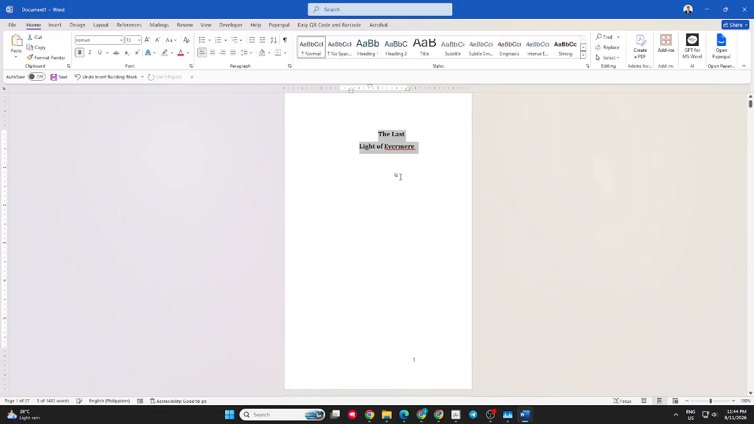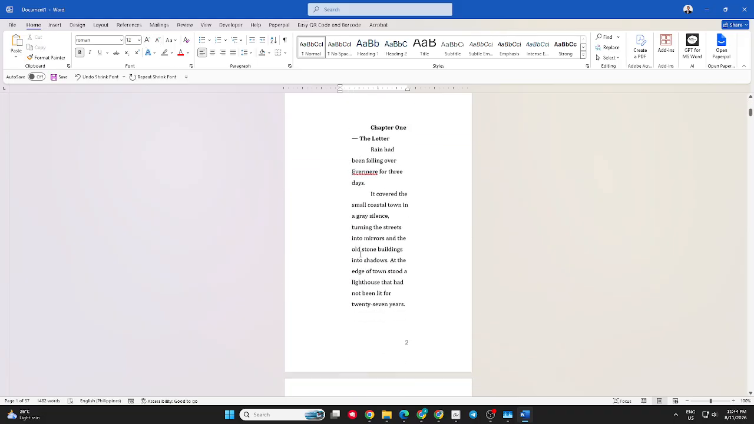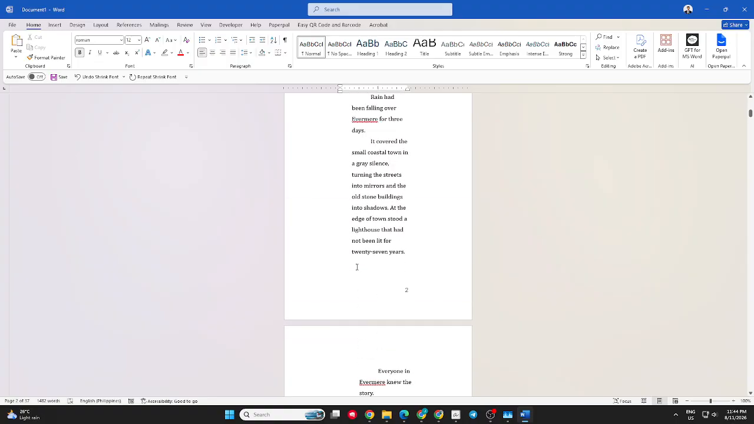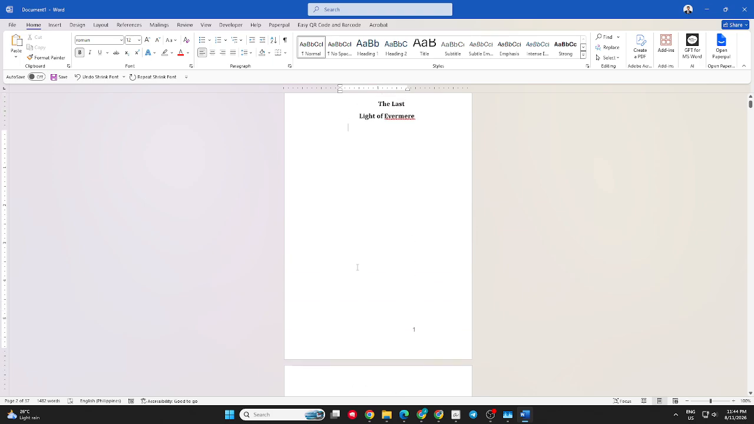Check the margins, spacing, alignment, chapter formatting, and overall consistency throughout the document. Save your file as a Word document and export it as a PDF if your publishing platform requires one. Formatting your novel correctly in Microsoft Word can help your manuscript look professional and prepare it for self-publishing.